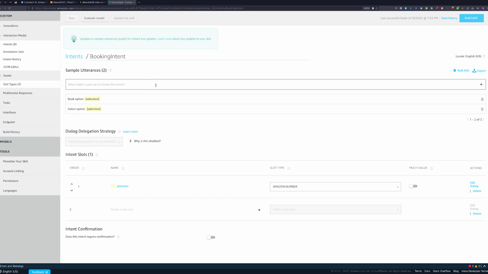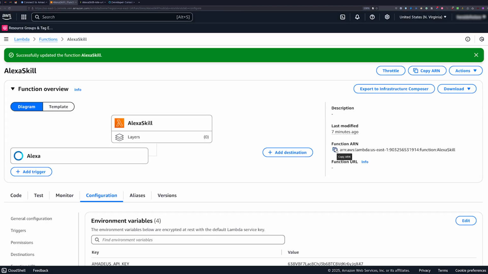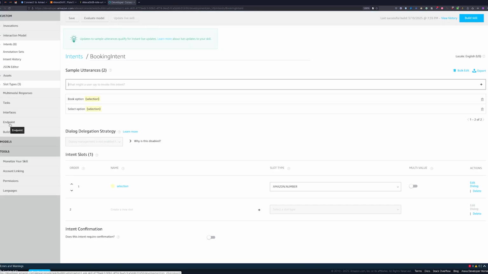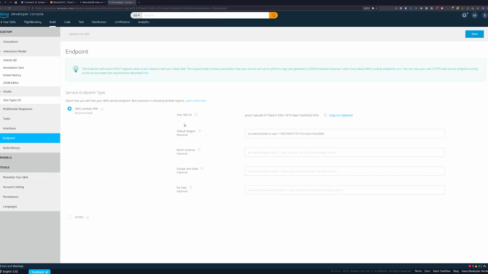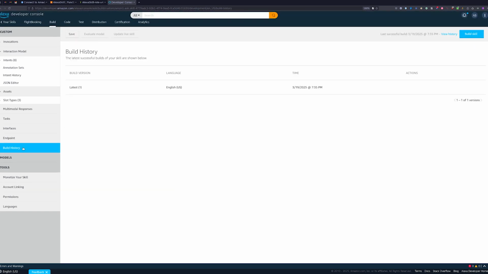Before I build the skill, I'll add the endpoint so that the skill knows how to invoke the Lambda. In the Lambda dashboard, I'll click on Copy ARN. This is the unique identifier for this resource. It's a bit like an internal URL for AWS. I'll go to the endpoint settings and paste this ARN in the default endpoint field. Now I'll save the changes and build the skill. This will take some time, so I'll fast forward again.